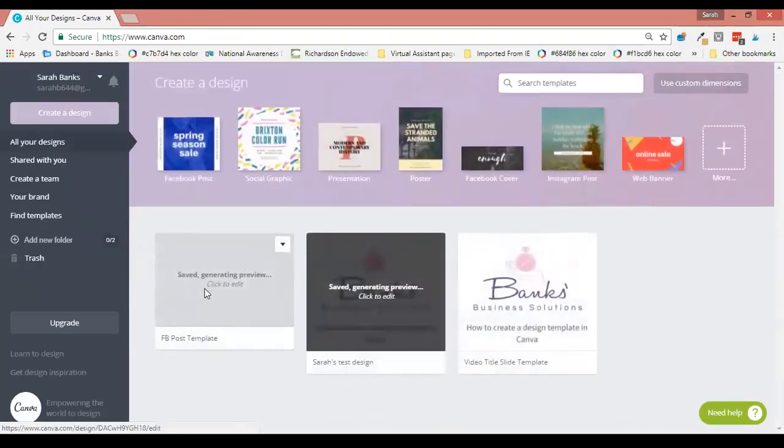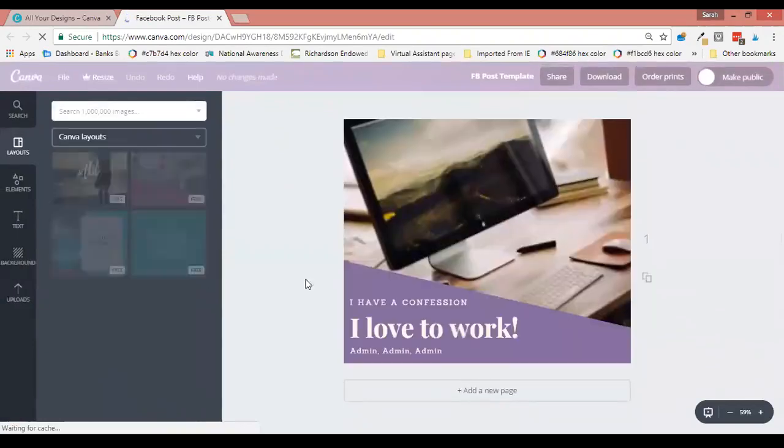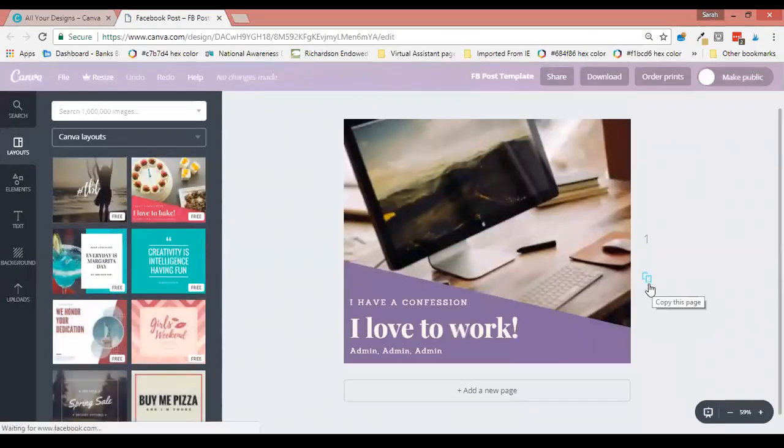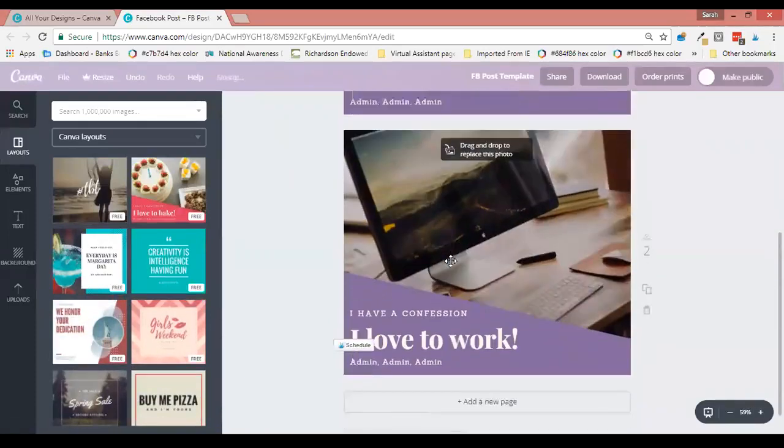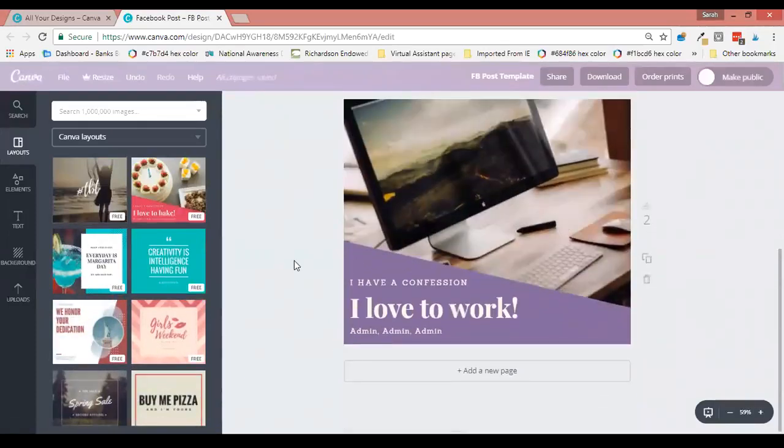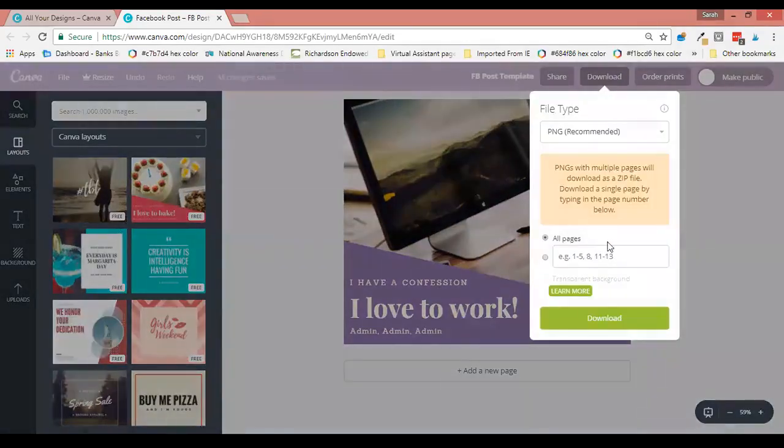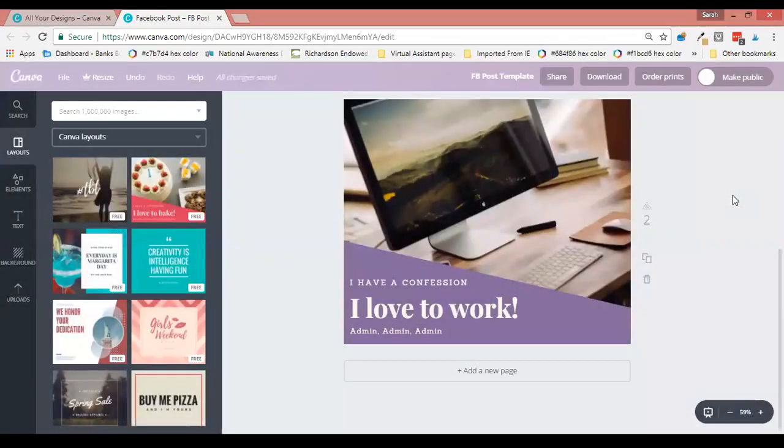So I'm going to come back another day and I want to create another Facebook post similar. So I'm going to go into my Facebook post template. And by pressing this copy this page here, I'm just going to create another version of it so I can update the image and text in this version. And then when I download it, I can go download, and I can tell it I only want to download page 2 because that's my new version.